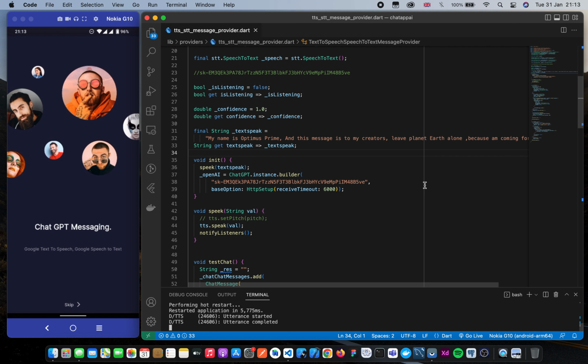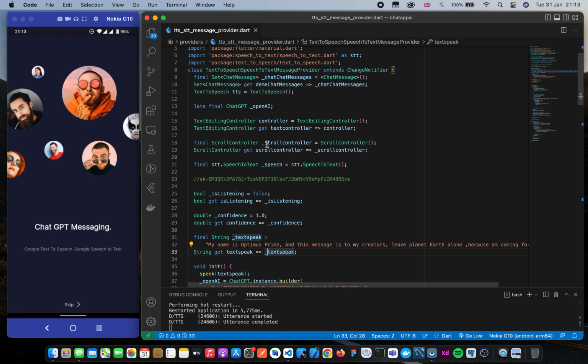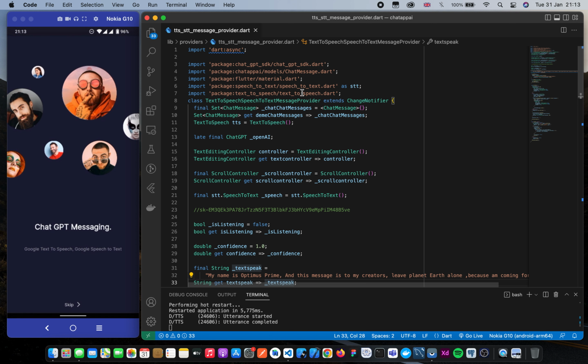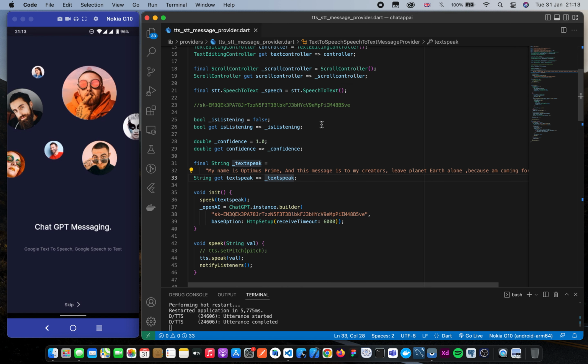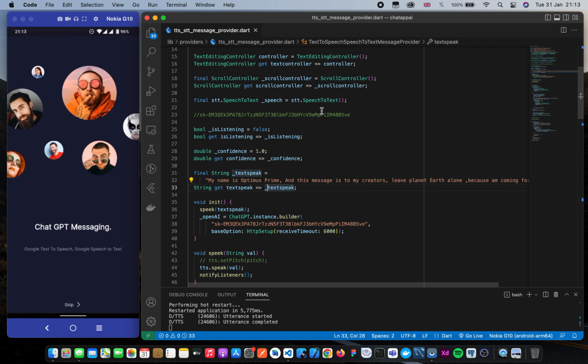All right, so that is it. If it is instantiated here, it just picks this text here. Concerning the packages I've used, I use the provider package, the text to speech package, and also the speech to text package. Some definitions of what we have here: text controller. We also have here scroll controller, just to ensure our chats scroll smoothly.